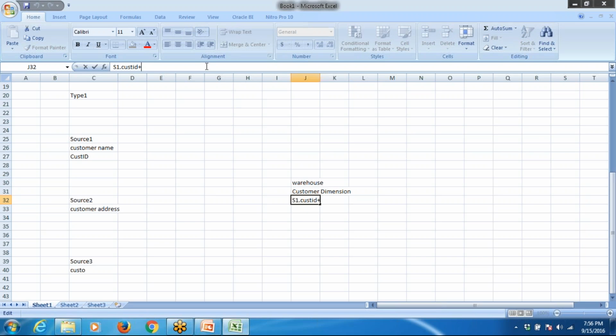So it could be S2.pk plus S3.pk. Something like this, I might come up with. I might join the primary keys of all these three tables and create one additional primary key for my customer dimension. You're getting it? So I'll have to create a unique key in my dimension table. I cannot take this as my primary key because it will not hold good in my customer dimension in my enterprise warehouse.